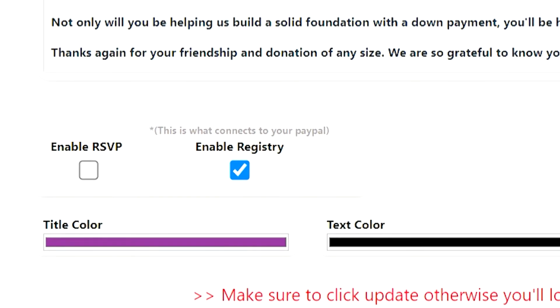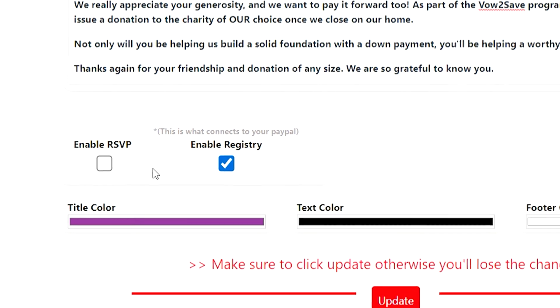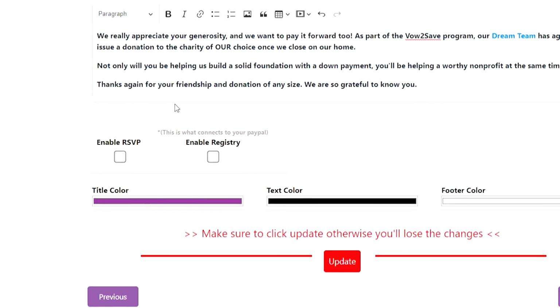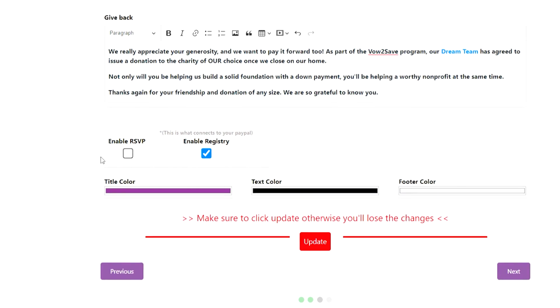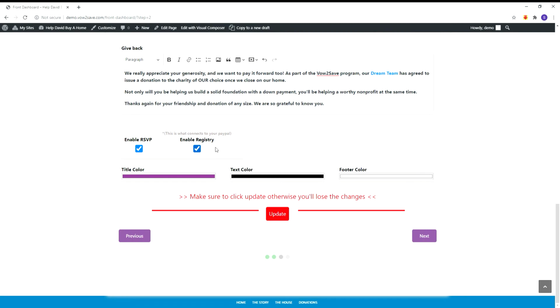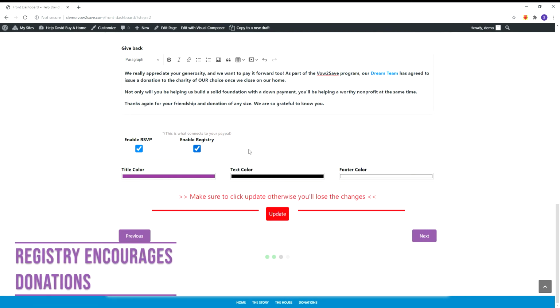You can also select and deselect pages here. When selected, they will show up on your website. When deselected, they'll be hidden. It's recommended to enable registry, which connects to your PayPal and shows all the people who donated. This encourages others to donate as well.